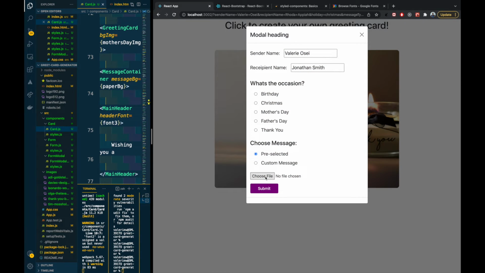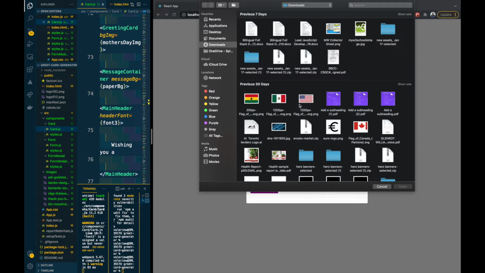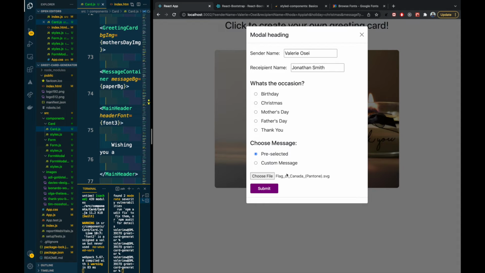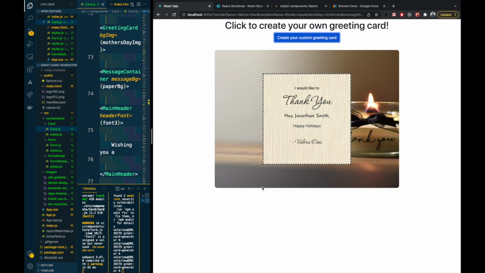If you want to upload your own background image, you can definitely do that. I've got some pictures here that I've used for other projects. I think I'll just use this American flag. Or since I'm from Canada, I'll use the Canadian flag instead. And we will open that, and then we will submit.